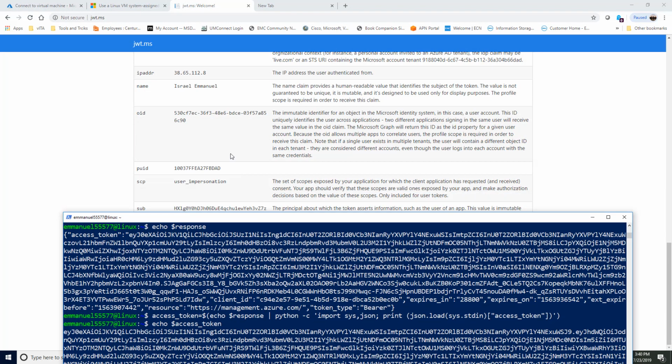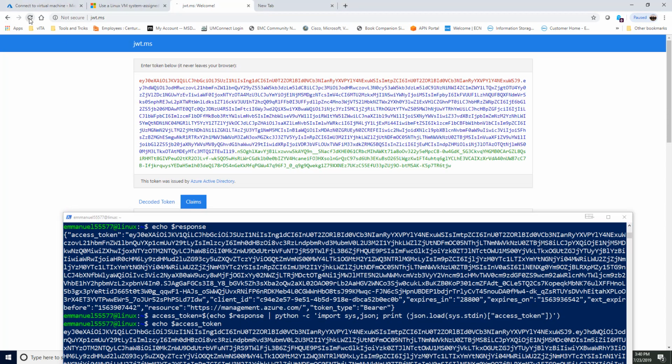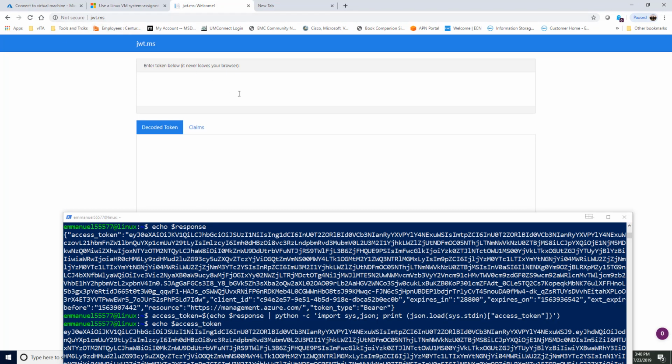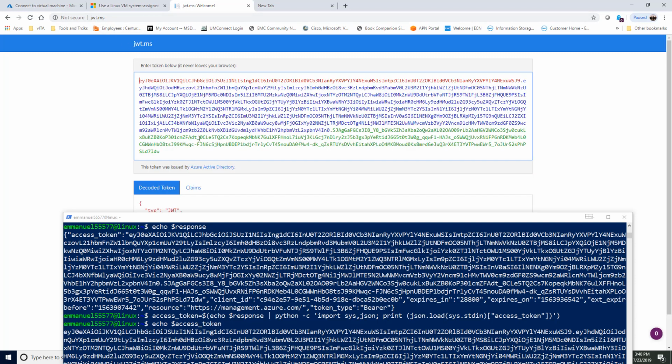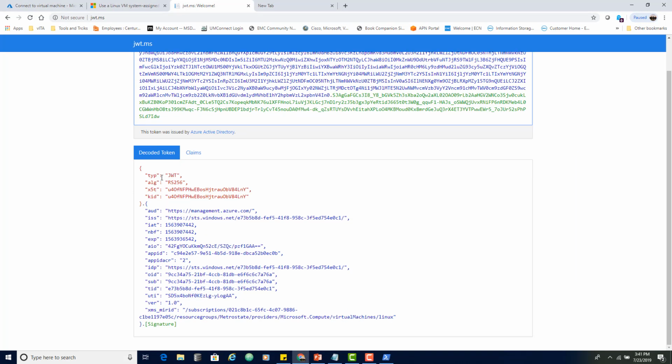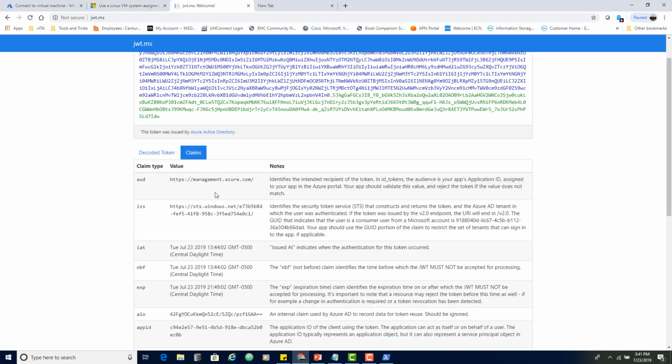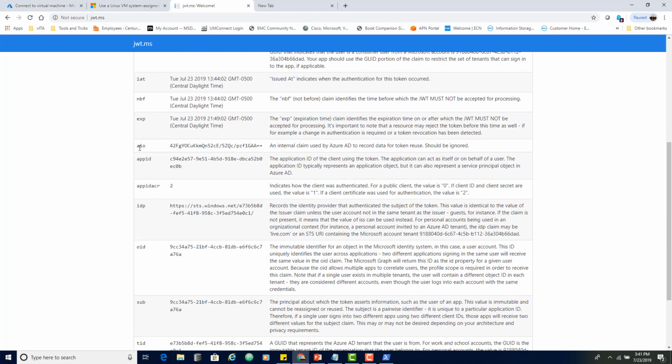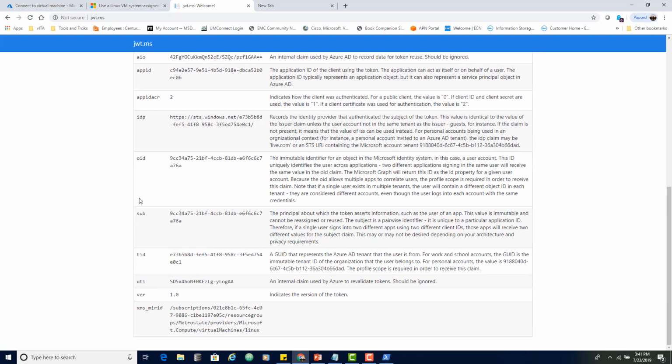The URL of this website is jwt.ms. JWT, that's JSON Web Token, .ms. If you copy and paste your token here, it will parse your token for you. And it can tell you it's a JSON web token. And if you want to understand what these fields really mean, go to claims, and it's going to explain it for you, so you can see what each of these tokens means.